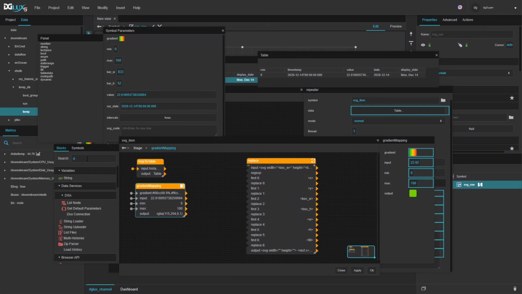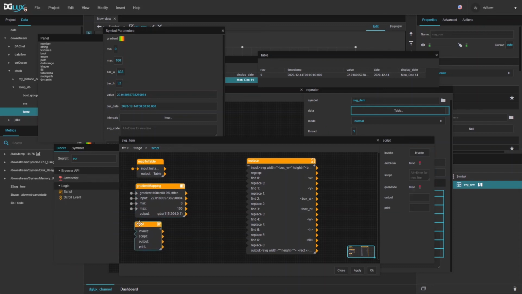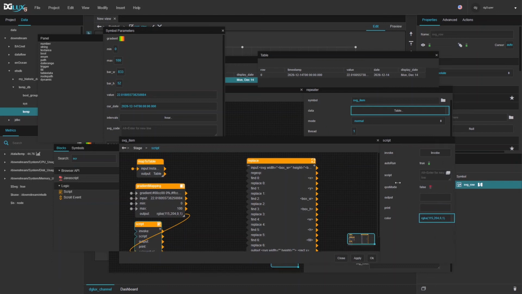So we need a script block here that will receive basically a color in the form of a string, like this, and that will output a hex. So I went into the zone viewer project, and I went ahead and copied the script from there.